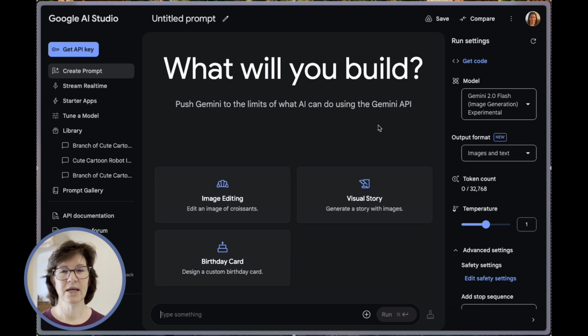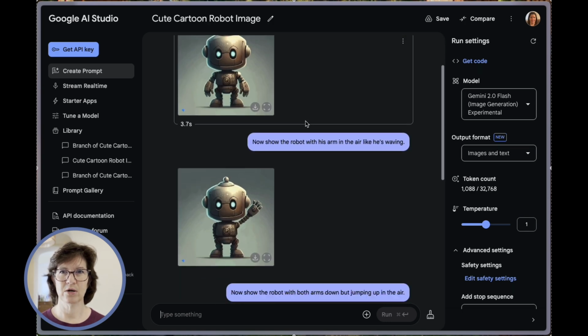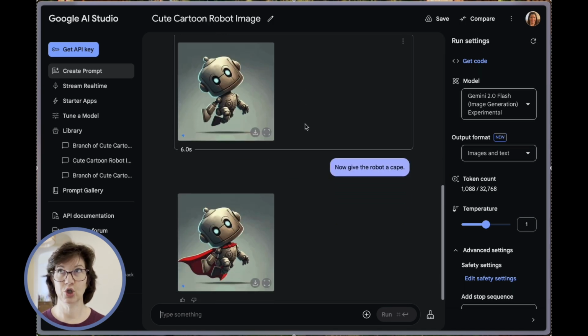And like I said, the strength that it has is if you're focused on one main character and you want to make alterations to that character, it does that pretty well. So that was just a quick overview of what the Google AI Studio image generator can do.